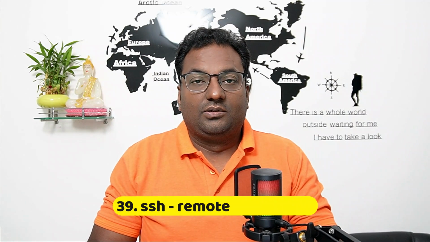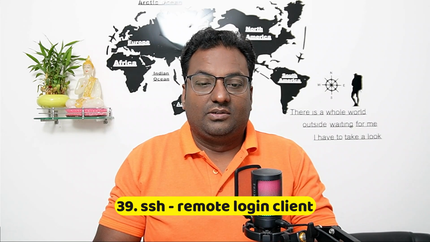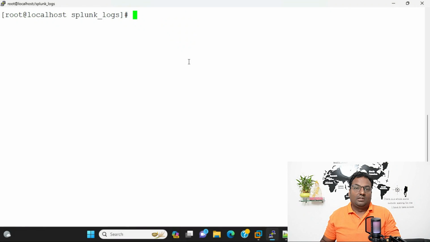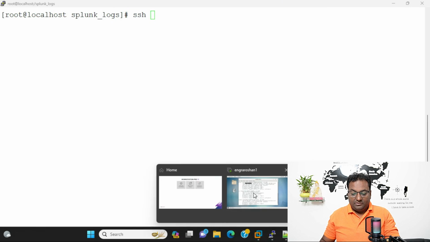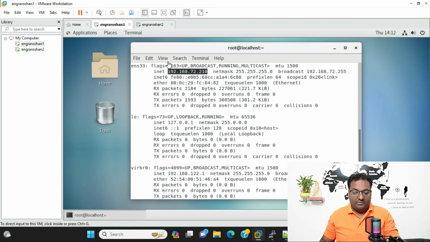So friends, moving on to the next command, that is the SSH command. SSH is nothing but a protocol to log in from one server to another server. It's basically a protocol and it uses port number 22. And if you want to log in, just do ssh, and you need to give that server, and the username also. Suppose I want to log in as a root user or a normal user. If you want to log in as a normal user, you can take the name of that normal user over here. Suppose I want to log in with ENGR a Roshan 2.